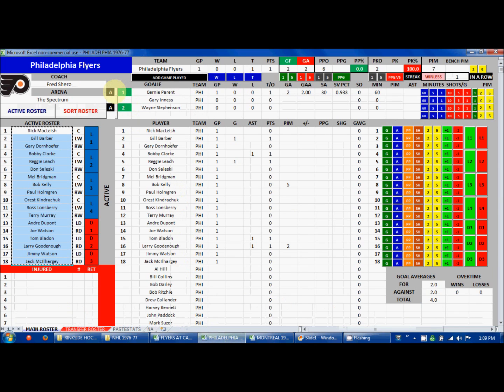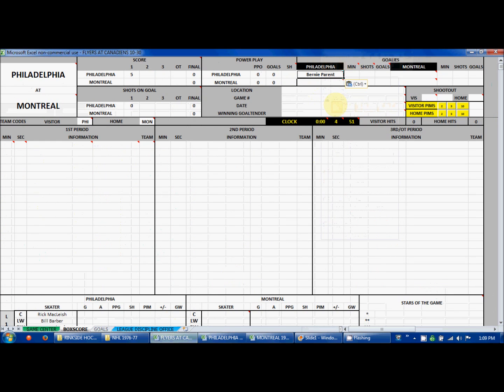And then you'll want to click the goalie as well. So let's choose Bernie Parent, this little button here. Copies out automatically for you. You paste that, and now Bernie Parent is entered as the goalie for Montreal.